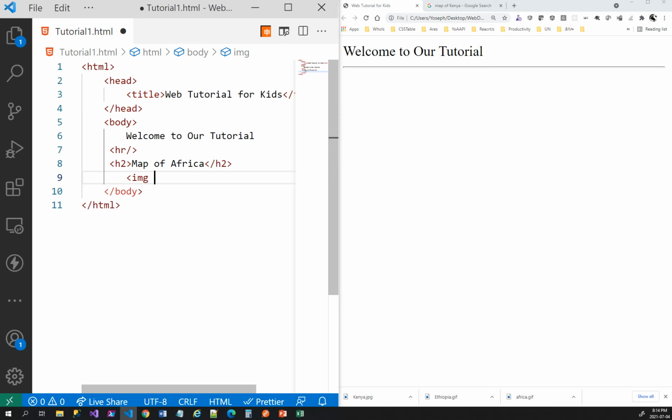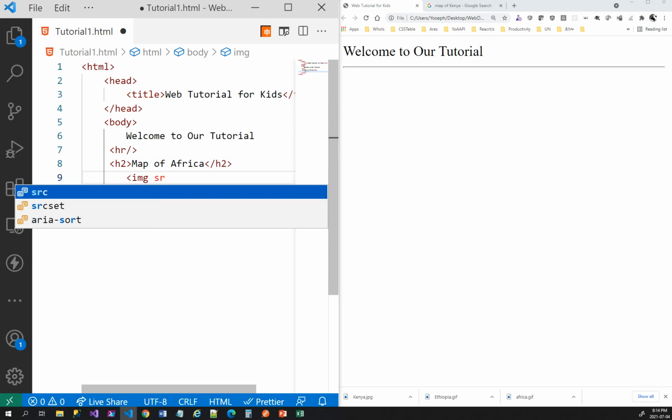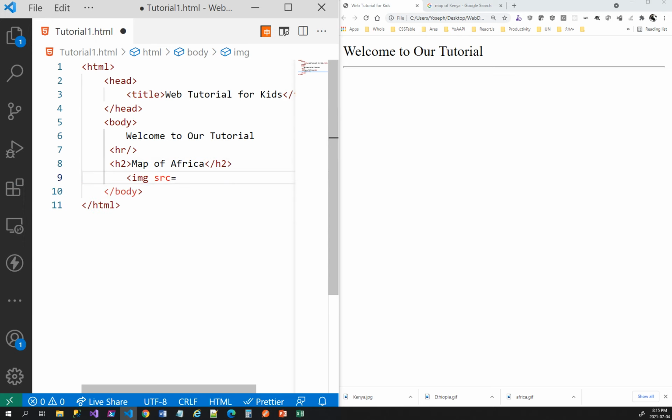Now, IMG has an attribute. An attribute is nothing but the property of an element. So what does it mean? Okay, I have an image. What is the source of this image? So as to specify the source, you can use src and then an equal sign.